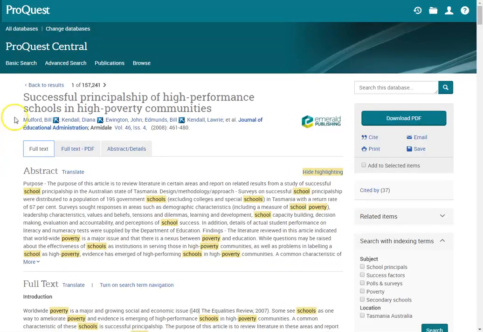At the top here we can see the title of the article. It lists the author or authors, the journal it was published in, the volume and issue number, the date of publication, and the pages. This information is important for citing the article if you use it in your research.